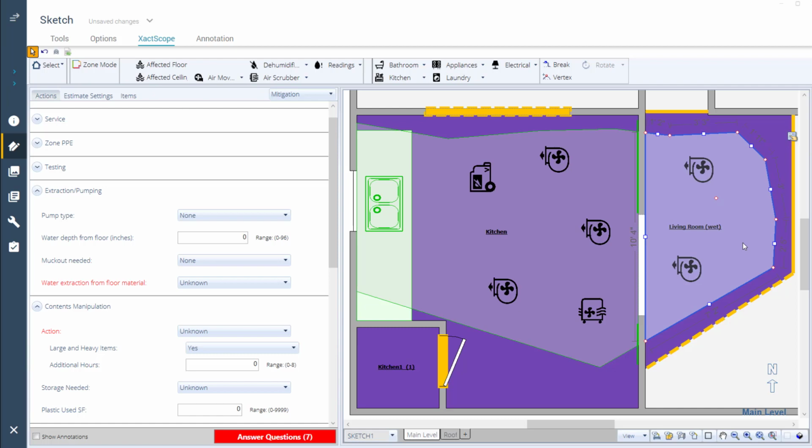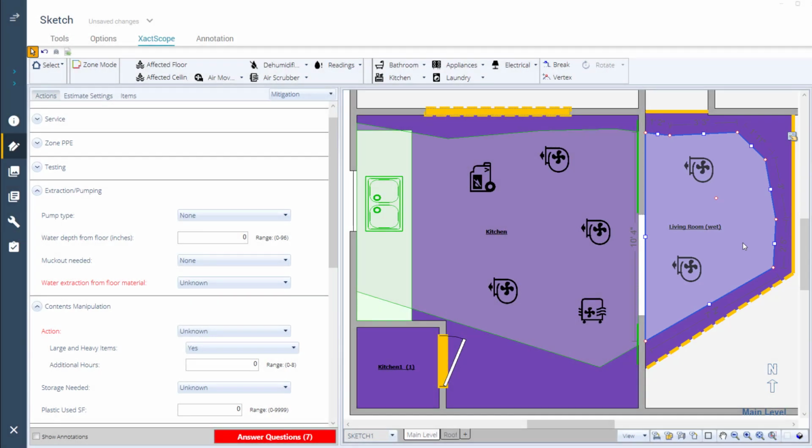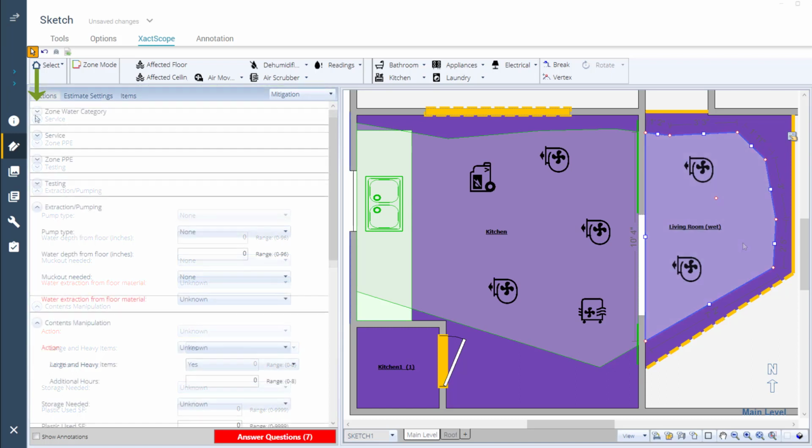To start this process, it's recommended to select the room with the least amount of damage. This is done so that you can apply the answers to other rooms at a later point. You'll be working in the Actions tab, answering the questions in each script card. It is important that you start at the top and work your way down each card.